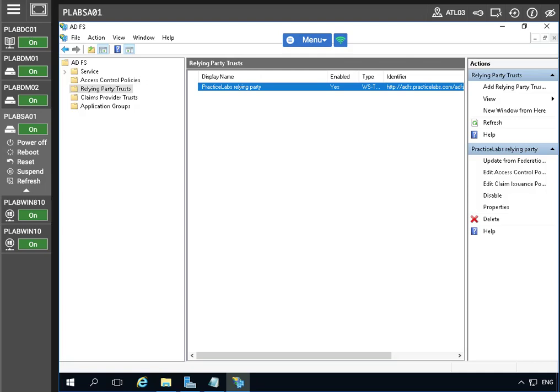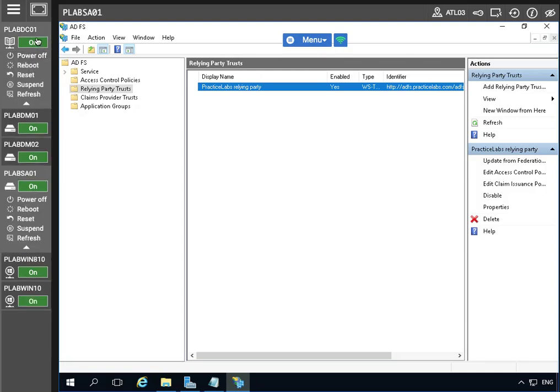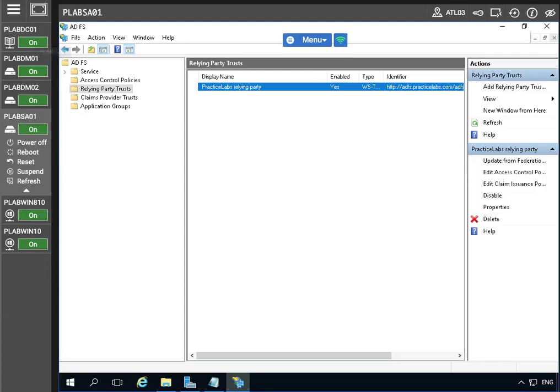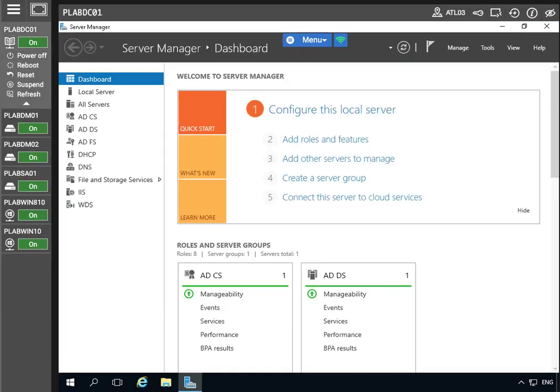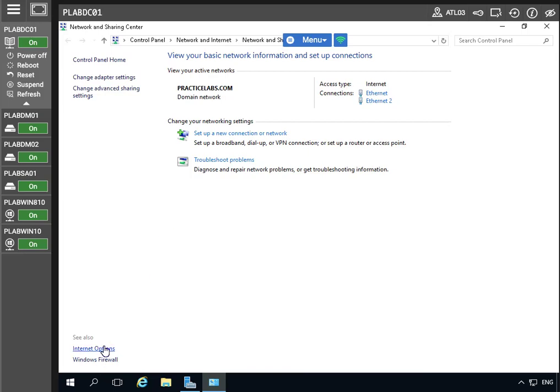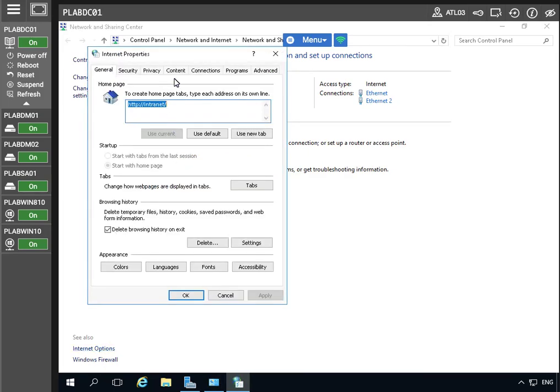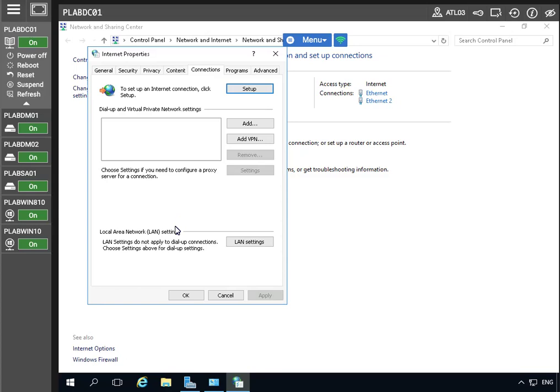So the claims trust is set up on a relying party federation server, which is DC01 for the practicelabs.com organization. And the claims provider trust identifies the claims provider practice IT and describes how the relying party practicelabs.com utilizes the claims issued by practice IT. All right, so to create it, let's actually swivel over here and take a look here.